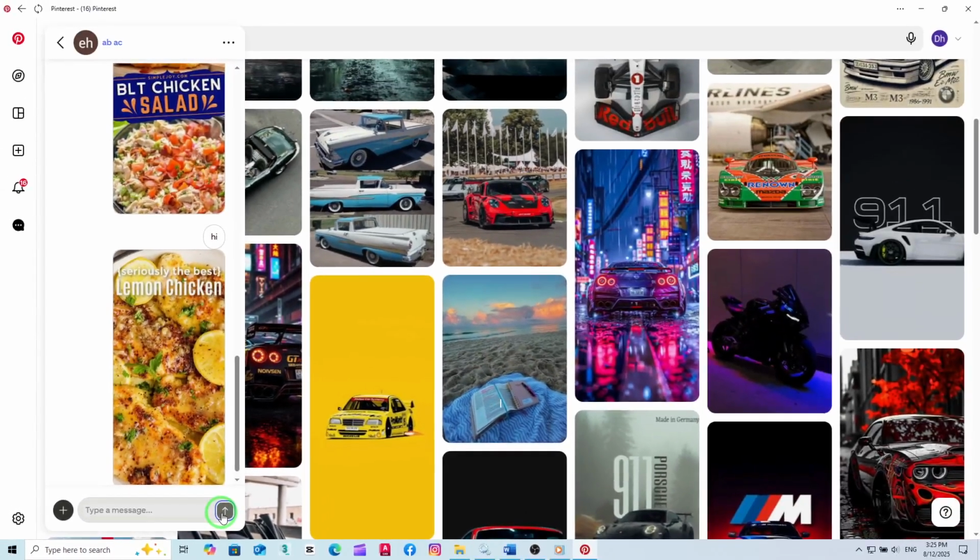And that's all there is to it. Sending a pin with a message on Pinterest's PC app is quick and straightforward. This new update makes sharing inspiration with your friends easier than ever. Now, you can keep your conversations creative and engaging by sharing pins directly in chats.